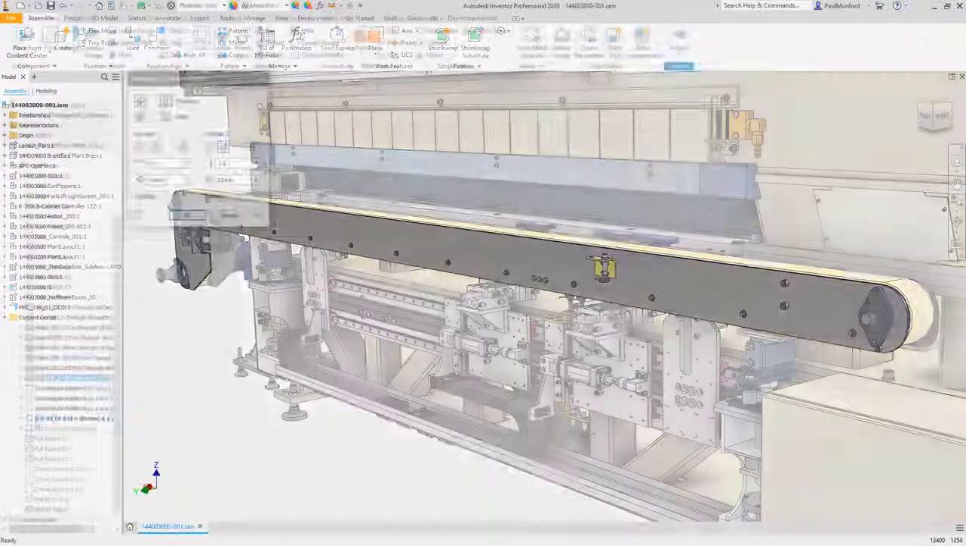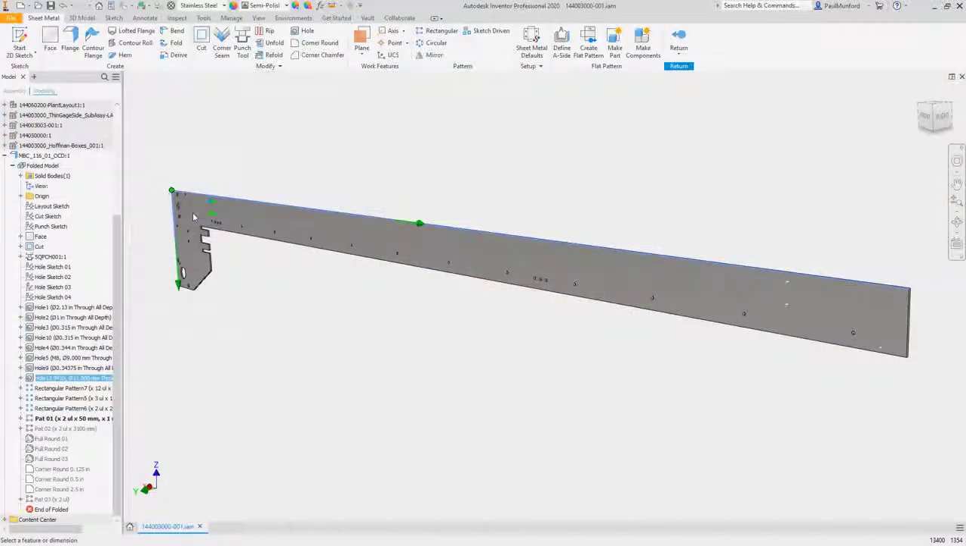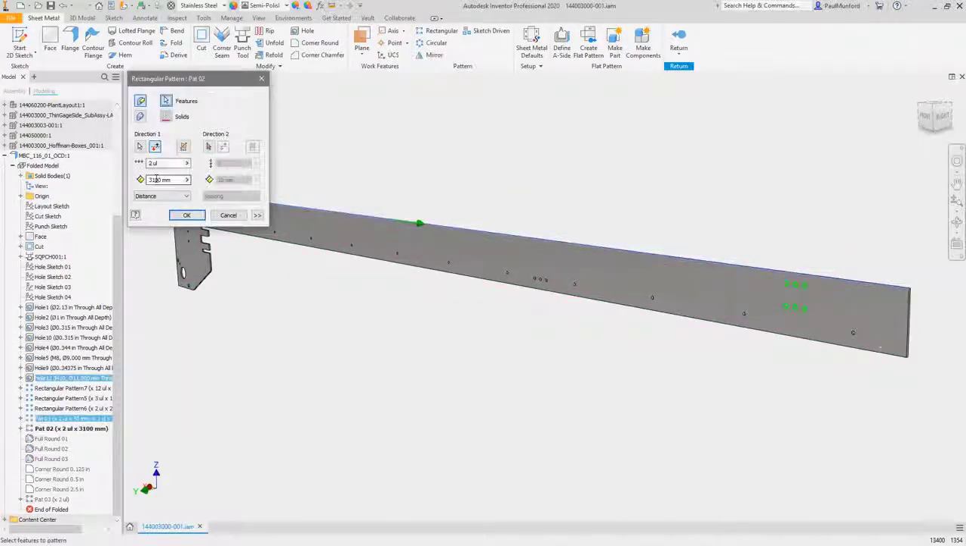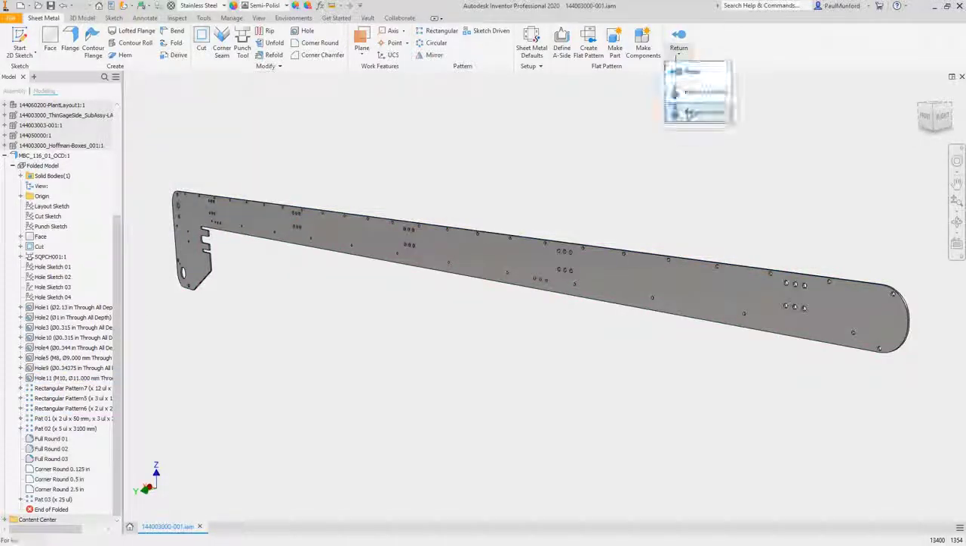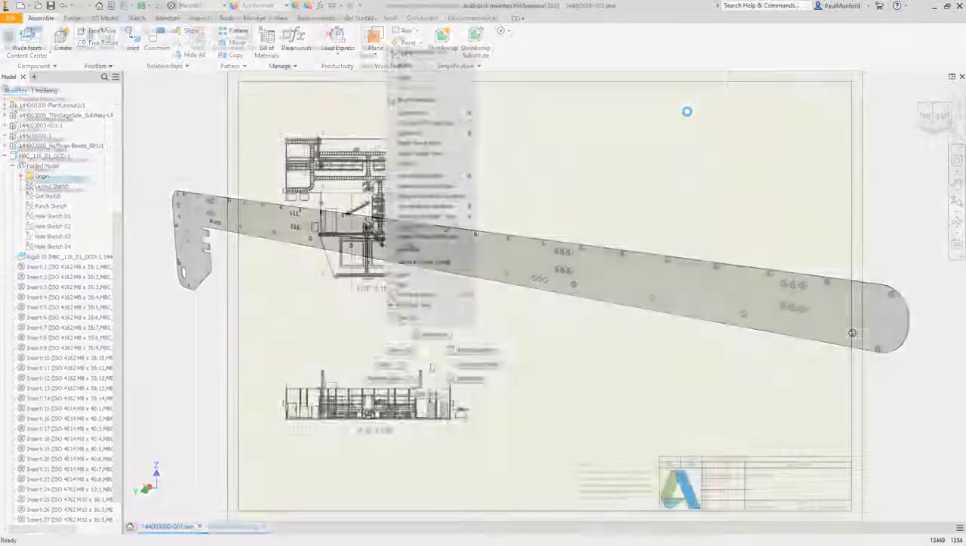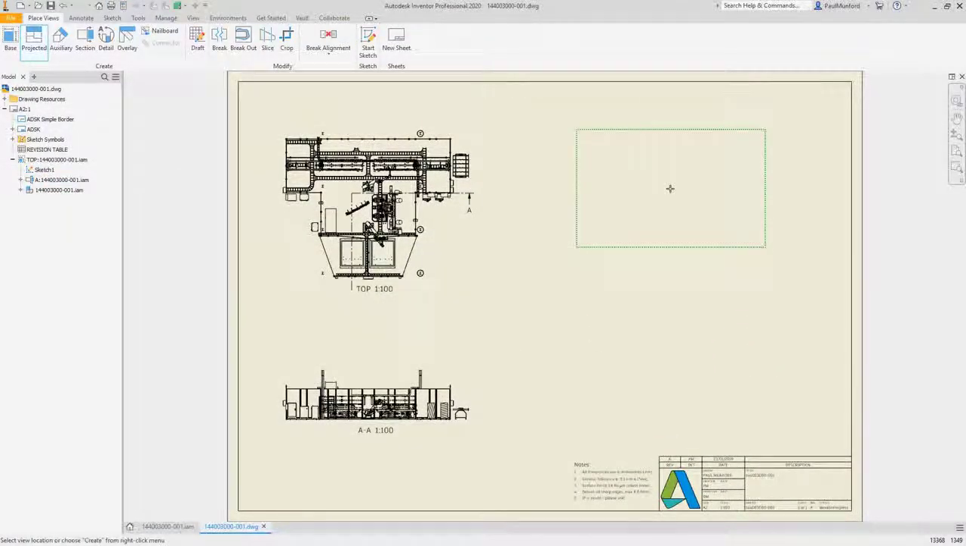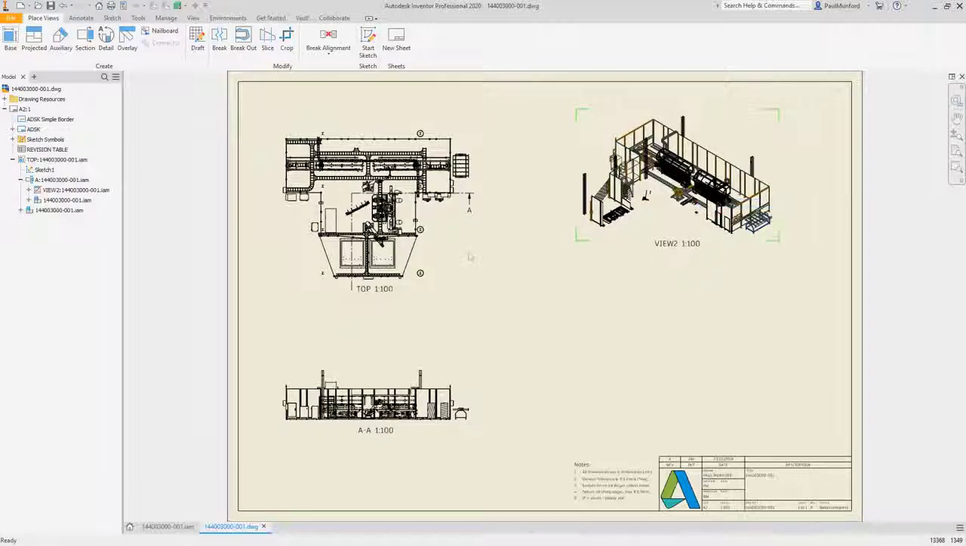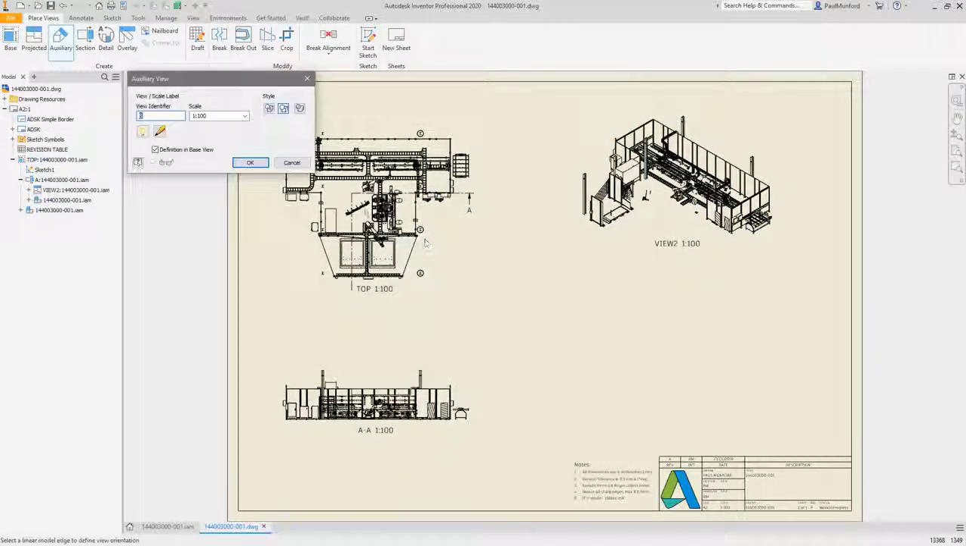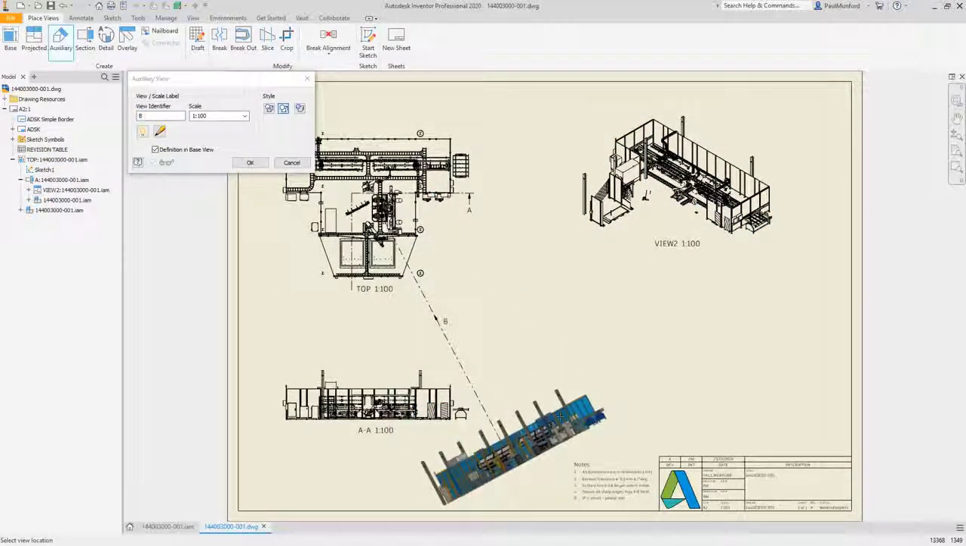In the part environment, feature patterns now generate much faster. This means back in assemblies, associative patterns will also generate much more quickly. In the drawing environment, create auxiliary and section views faster, as well as hidden lines, and see how you can get more done in less time with all the continued improvements to Autodesk Inventor.